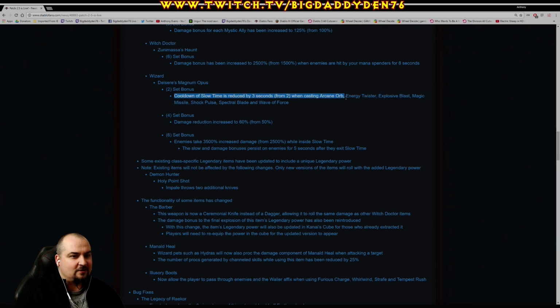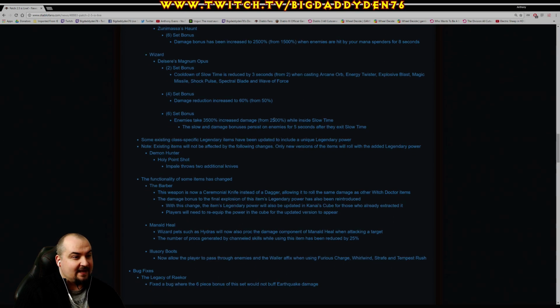And when casting Arcane Orb, Energy Twister, Explosive Blast, Magic Missile, Shock Pulse, Spectral Blade, and Wave of Force. The 4-set bonus damage reduction is increased to 60% from 50%, a little buff there. And the 6-set bonus, guys, is now 3.5k from 2.5k, Slow Time. And the slow time will now persist for 5 seconds after it's cast.